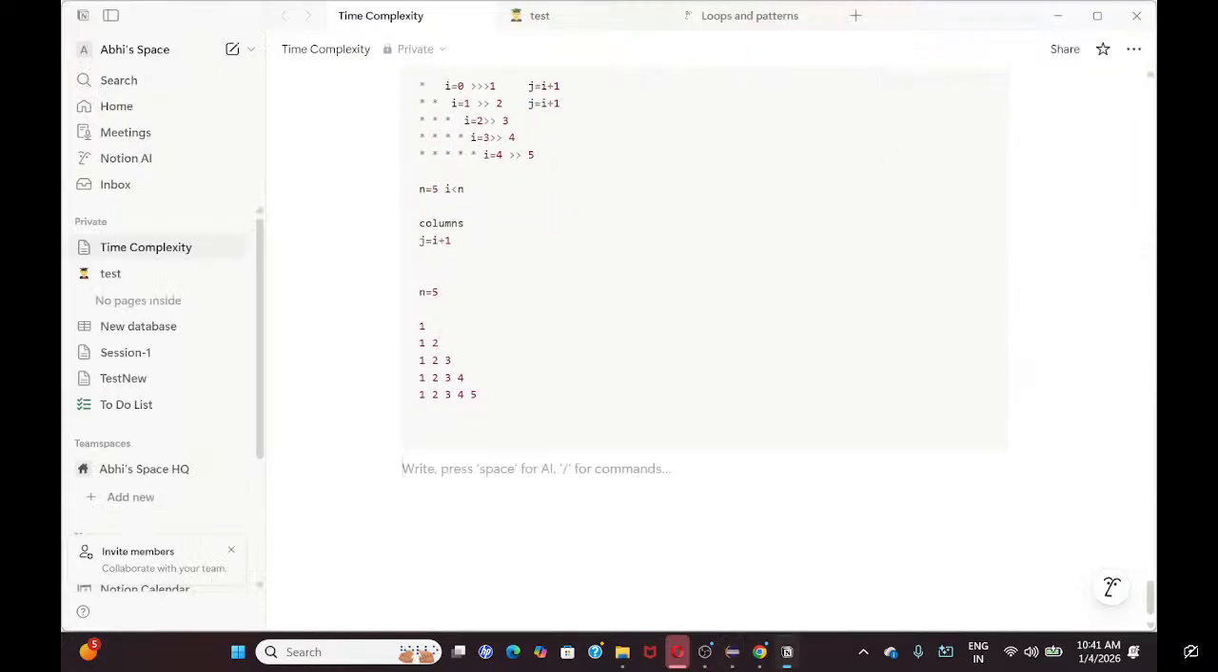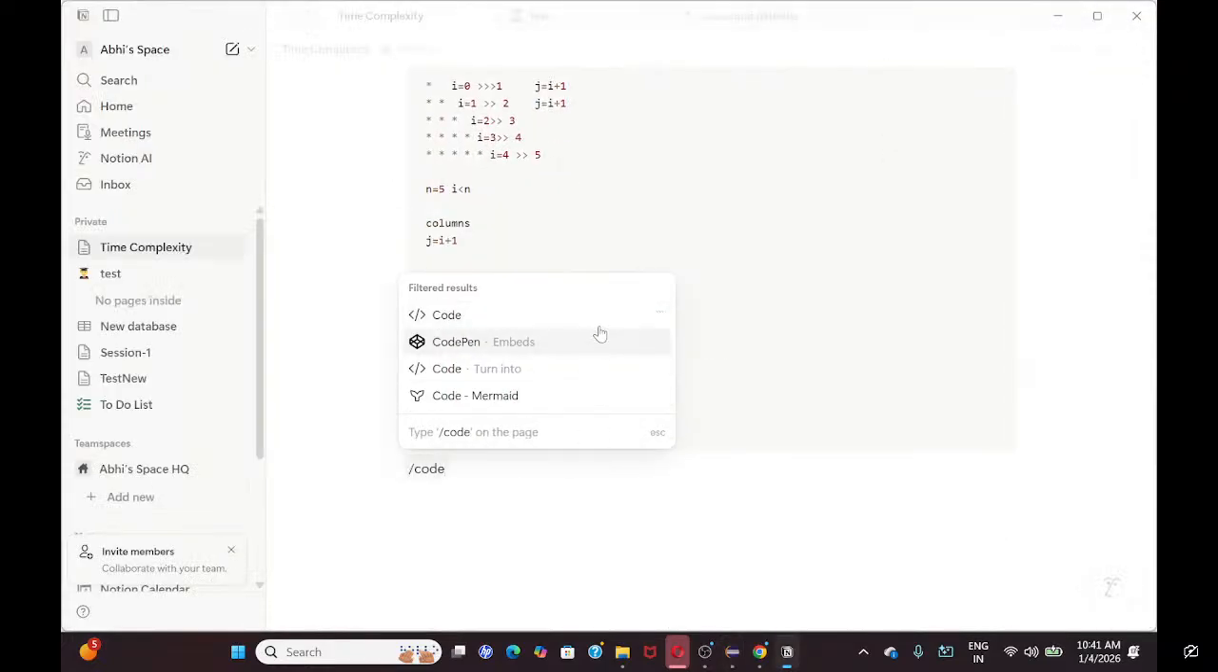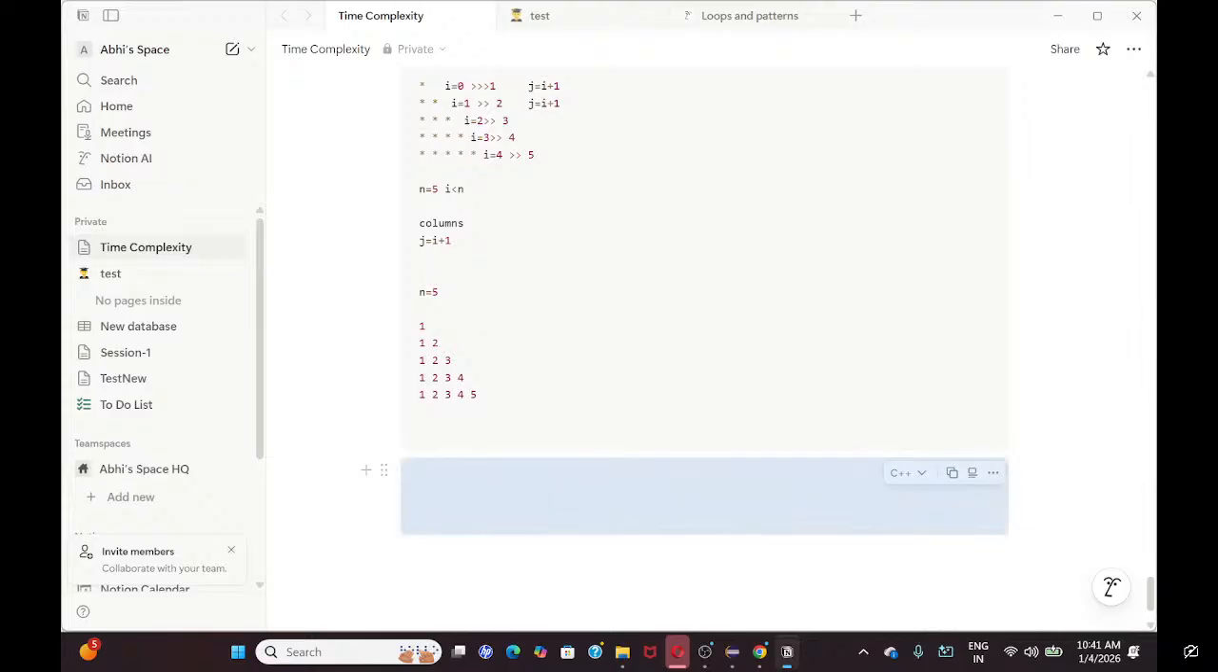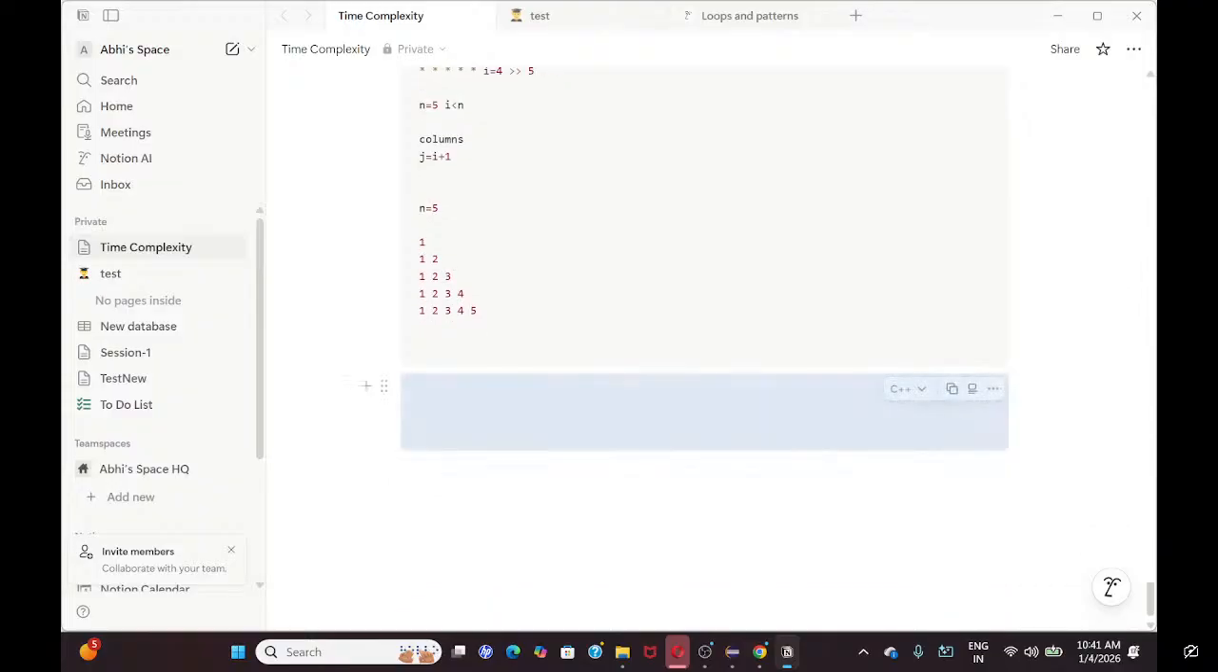Now, here is the next problem. Now n is equal to 5. You can imagine n is equal to 5. Now star, star, star, star, and star.